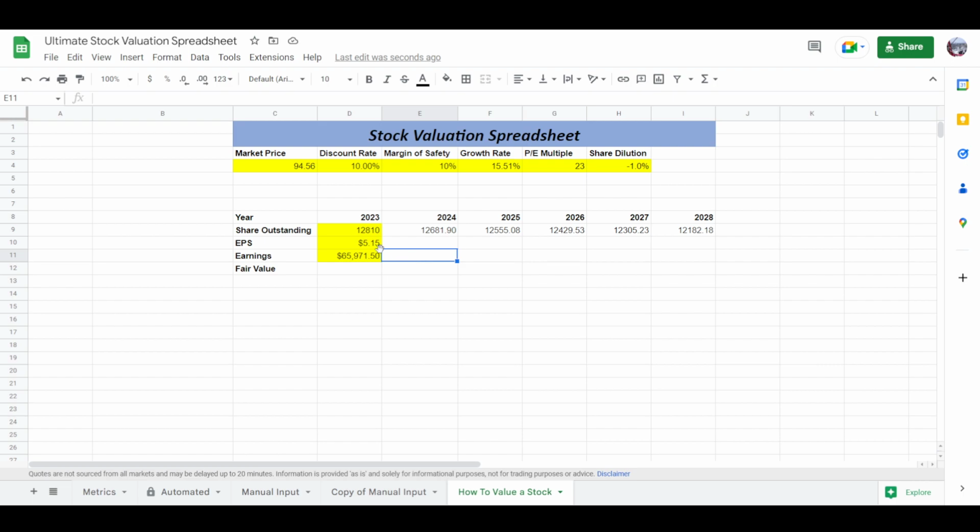So here, this will equal the value that it is in 2023 times 1 plus, and then you want your 15.5%. Again, make sure you're putting these in brackets. That gives you your earnings expected in 2024, and again, you want to make this reference absolute so that you can drag it out, and that will give you the earnings expected in 2028 based on a 15.5% growth rate.